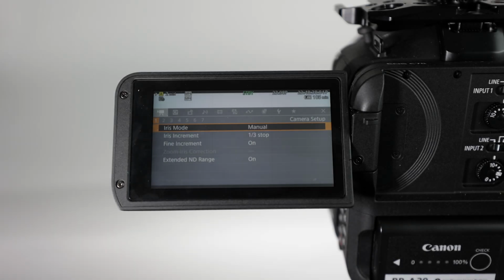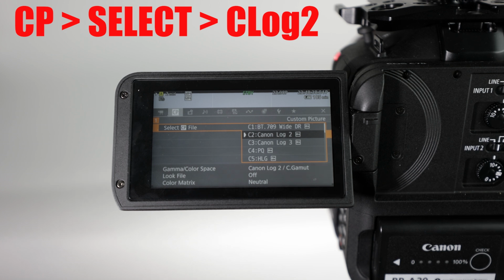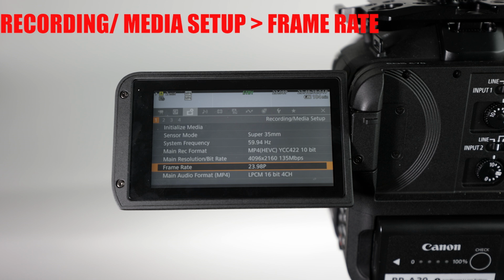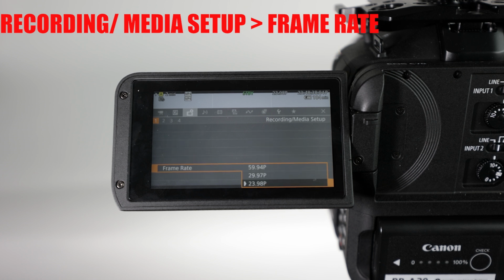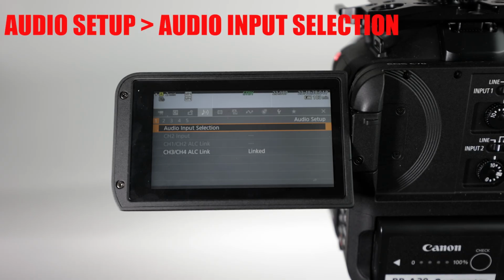Next, let's look at camera settings. These are some important settings for the Canon C70. First is the log settings. Go to the menu under CP. The settings can be changed from Rec 709 to a log such as C-Log2. After this is frame rate. Under the third option on the menu bar, scroll down to frame rate to pick which frame rate you want to use. Next is audio input selection.